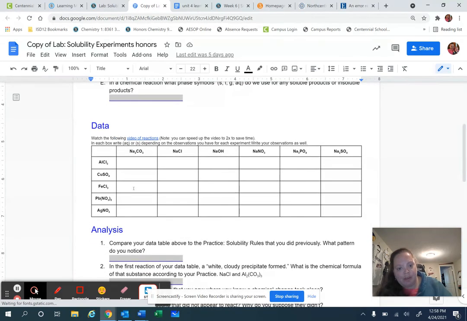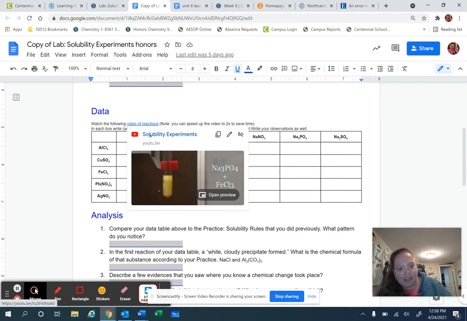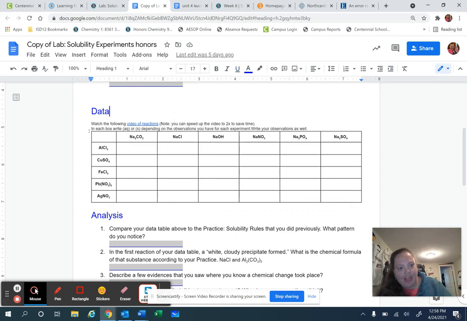What you're going to do, just like what you just did with the chart that you filled out as aqueous or solid, is actually watch and see these compounds being mixed and watch to see if they are aqueous or solid. It says watch the following video of the reaction. So you'll click on that, and then you'll click on the YouTube video. Then in each box, write aqueous or solid, depending on the observations you have for each experiment. Write your observations as well.